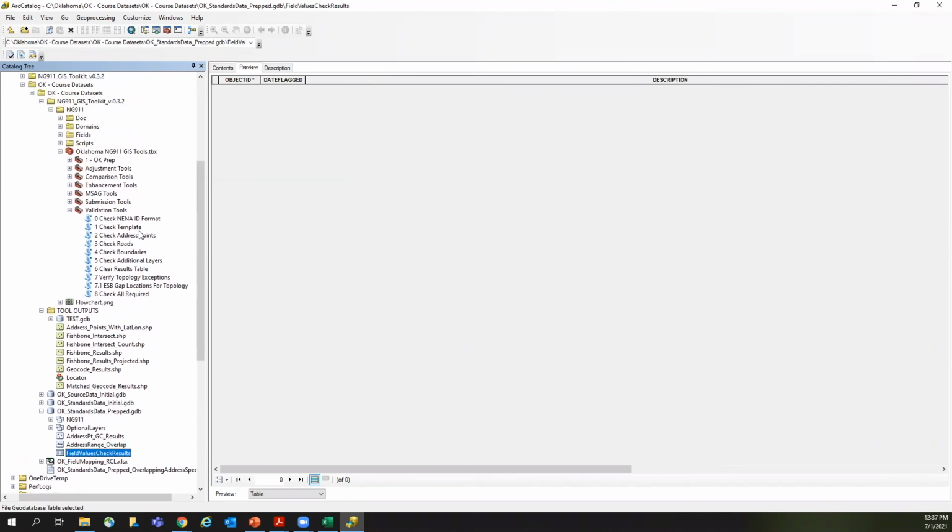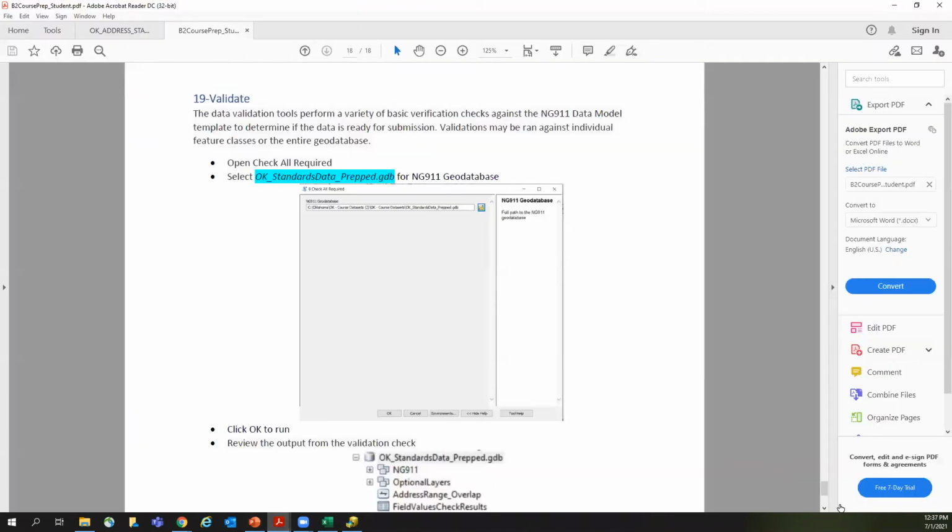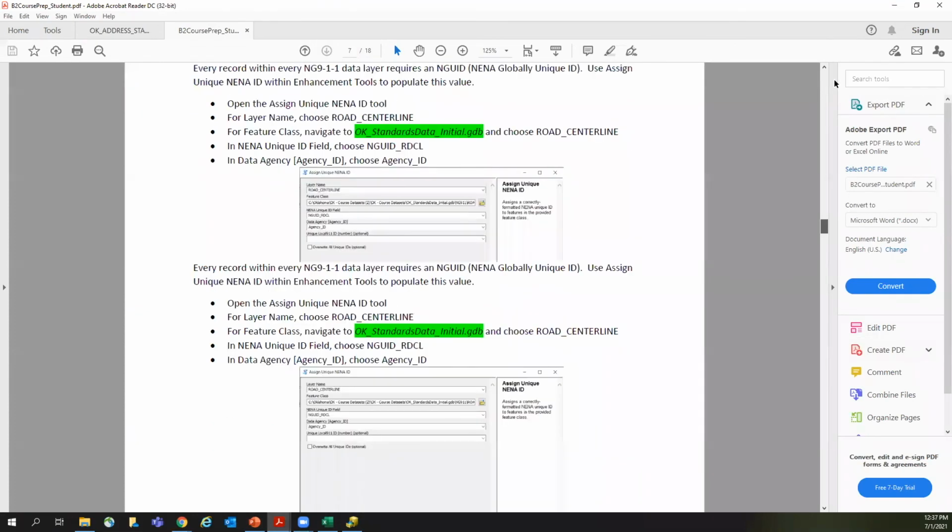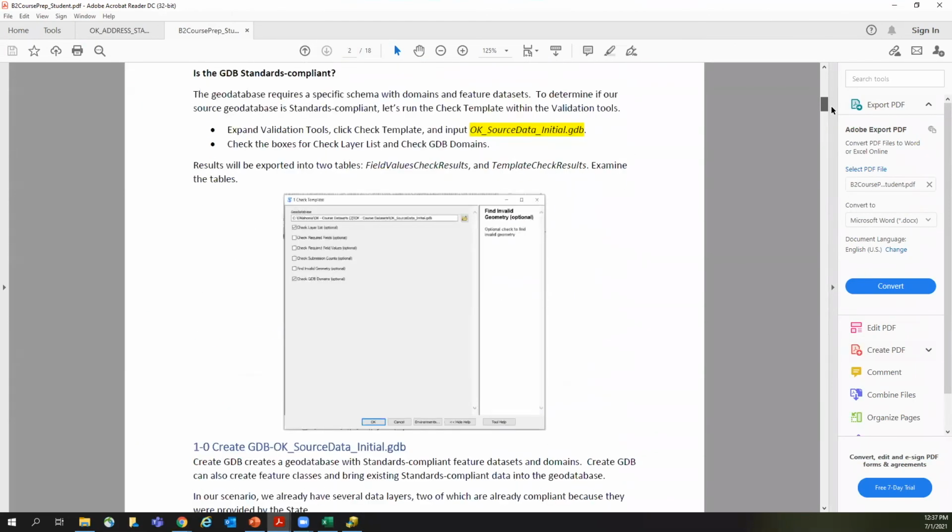So let's talk about the check template. And this was something that I was gonna open with, and I'm gonna scroll all the way up here, was the check template, just so that you guys could see what that looks like. And I can go ahead and show you that now.